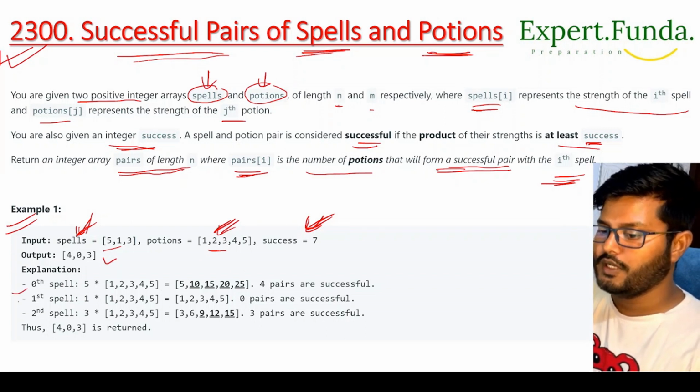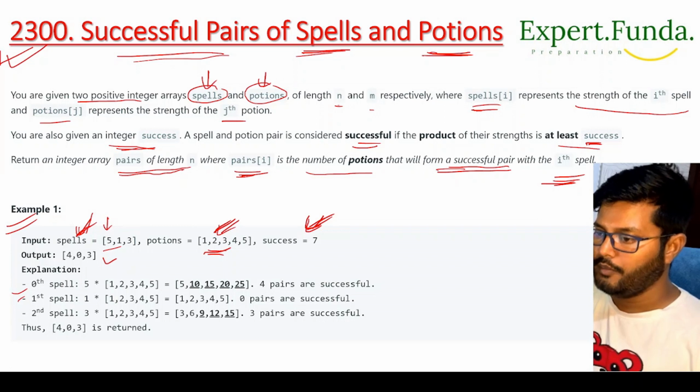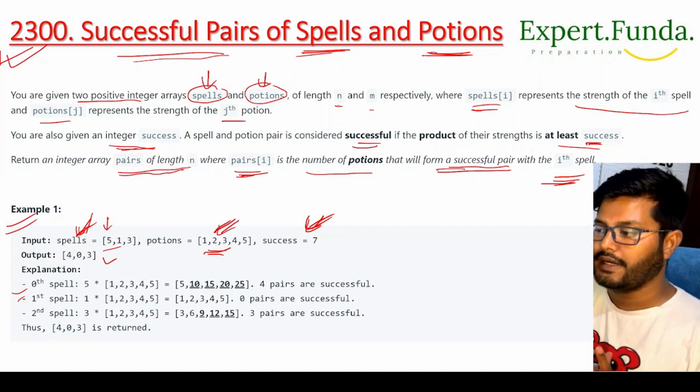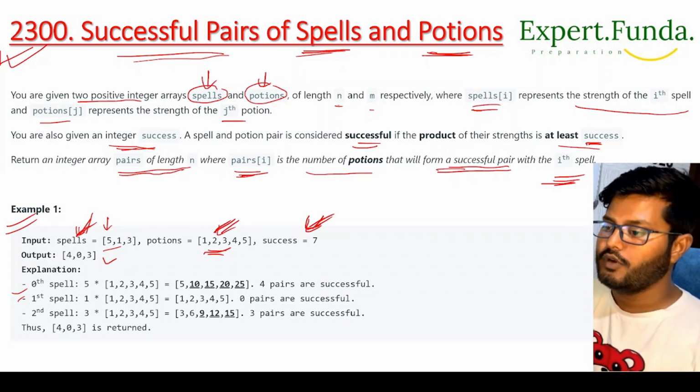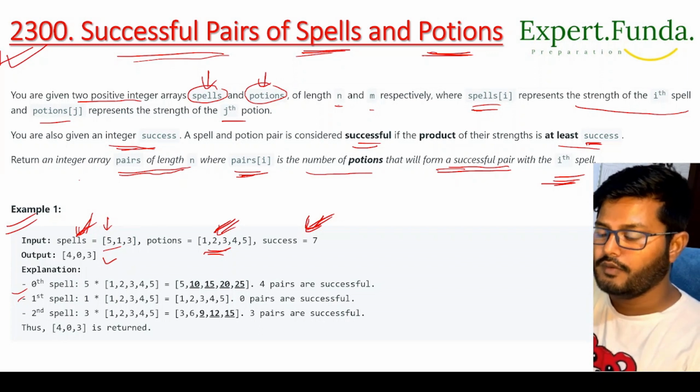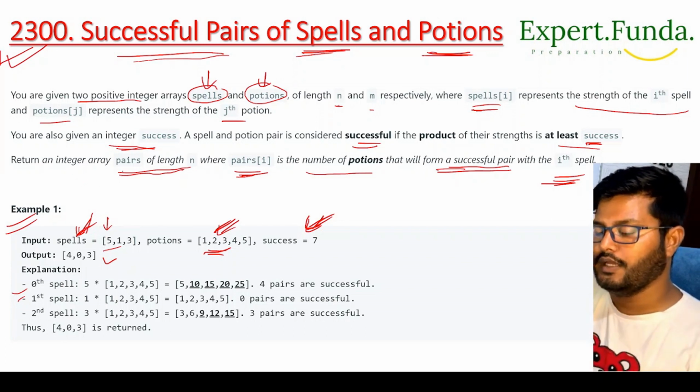For the first spell, we will multiply this 5 with the whole potions array. A spell and potion pair is considered successful only if the product of their strengths is at least success. So if you want successful pairs, you have to take the product of their strengths and compare it with success. Then we will return an array of pairs. How will it come?